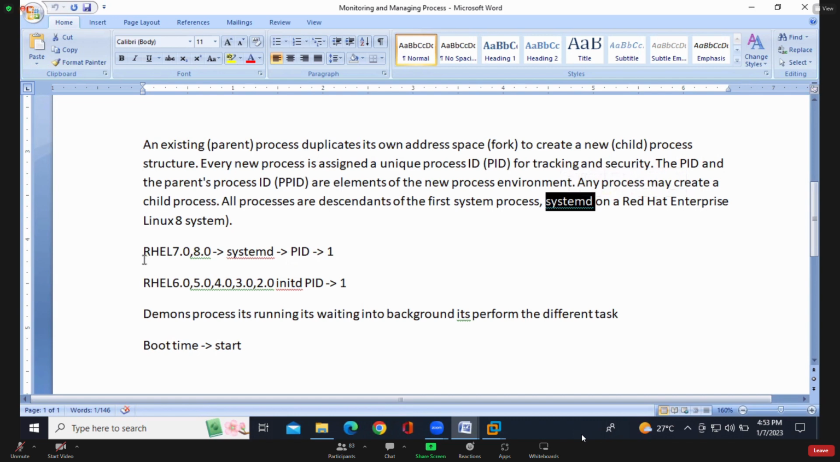So guys, see here, coming to RHEL 7.0, and the 8.0 and 9.0 versions also, the first process ID is called systemd. Systemd is the first process ID. Coming to older versions like 6.0, 5.0, 4.0, 3.0, 2.0, they have initd. Initd is the first process ID. Initialization daemon and systemd.